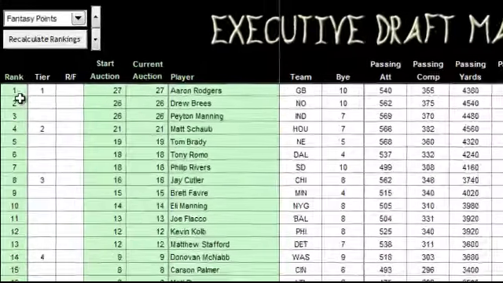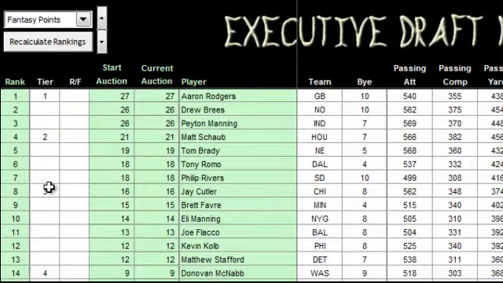What you have here is your ranking, the fantasy tier, whether or not the player is rising and falling, the starting auction value. That's the auction value before any picks are made and any dollar is spent. The current auction value. This gets updated throughout the draft as money is spent and picks are made. So if people are overspending, these numbers are going to go down. But if people are getting players at deals, these numbers are going to go up.